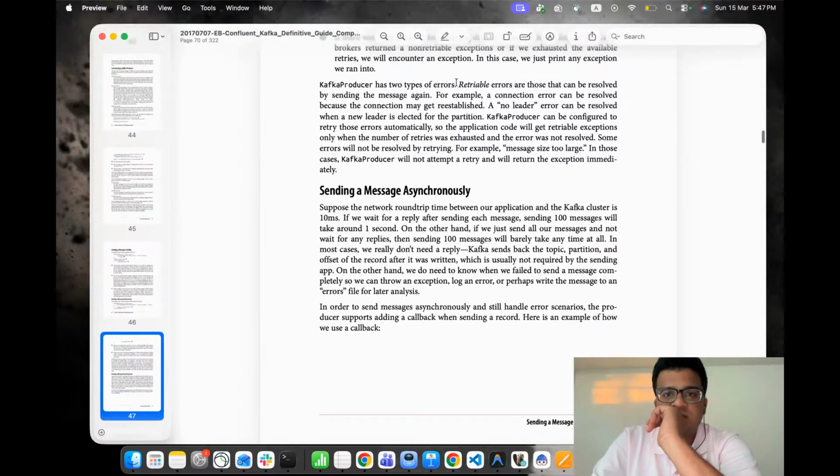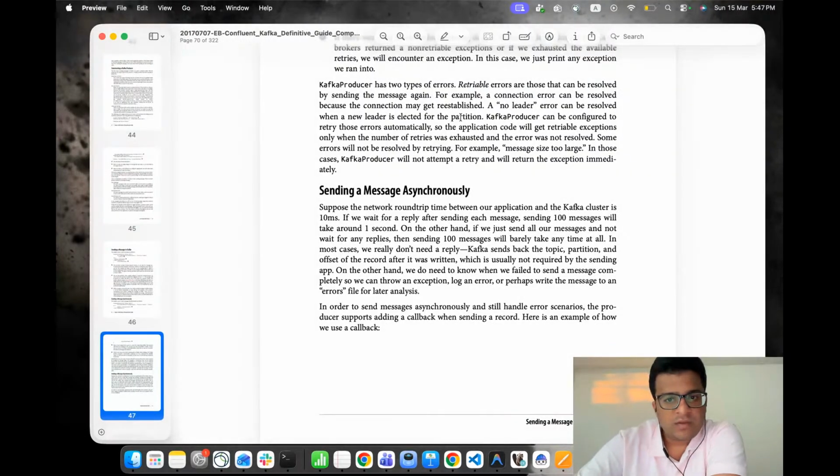I think this is the same thing, retriable and non-retriable. Retriable can be retried. Its name is obvious. Non-retriable cannot be retried.